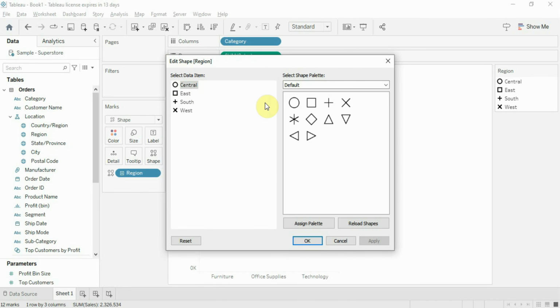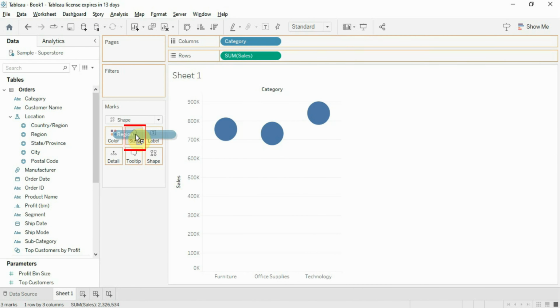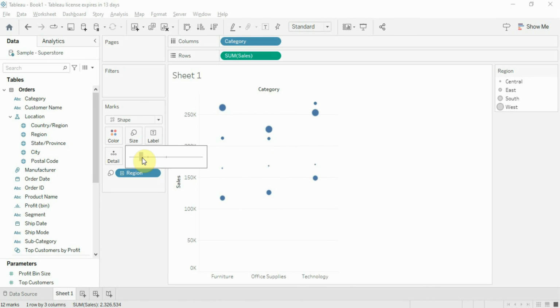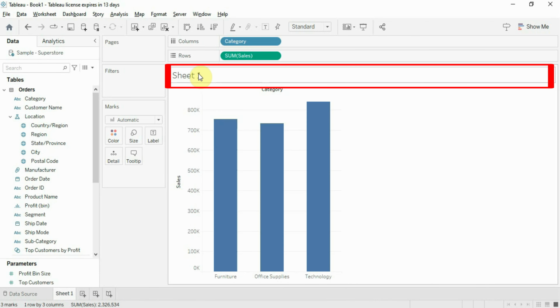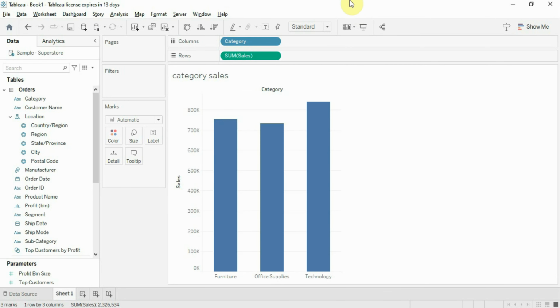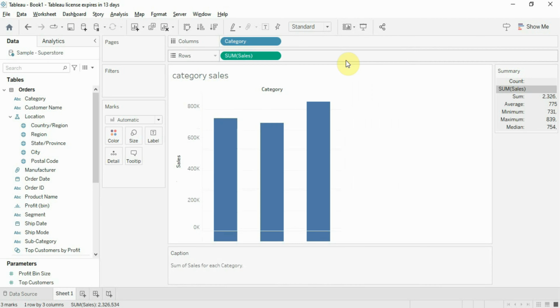We can choose any shape of our choice using the shape setting. Size legends. When we drop a field on size, a different size is allocated to each member. We can increase or decrease the size as well. Title. Each view has its title. By default, the title name is the sheet name of the view. We can change it simply by double-clicking on it. Summary card. Choose summary card from the worksheet menu to display a summary card of the view. Caption. Choose show caption from the worksheet menu to display a caption for the view.